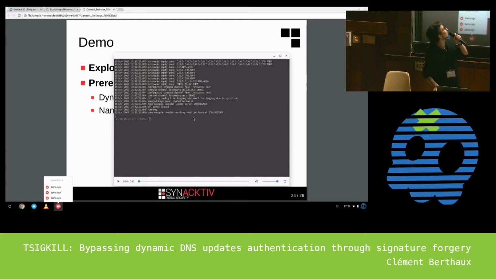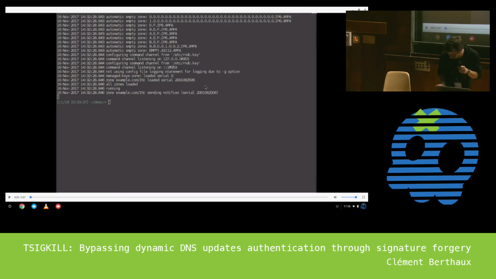Oh, that's kind of blurry. Is it better? Yeah, seems so. Okay, so we have a Bind9 running here, and here is the attacker shell. And I don't know how to press play.